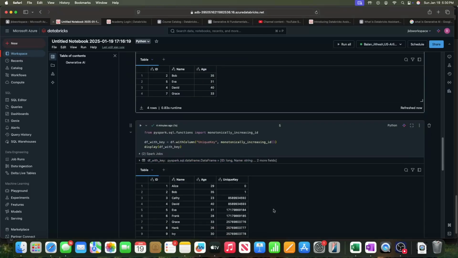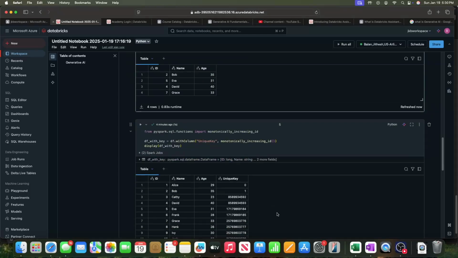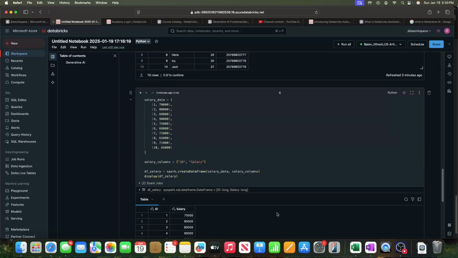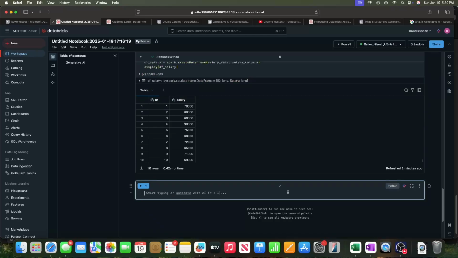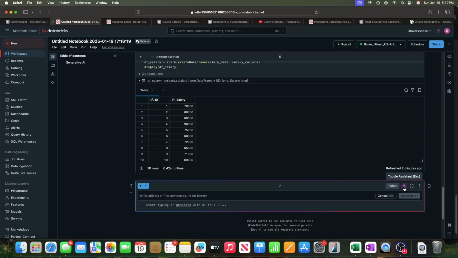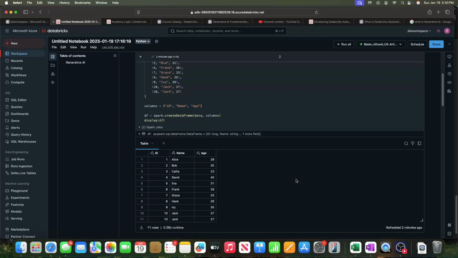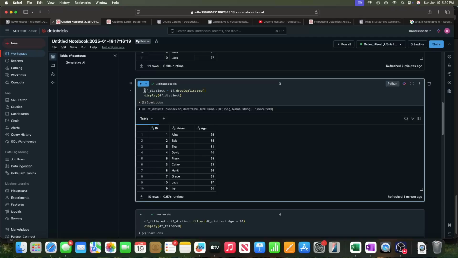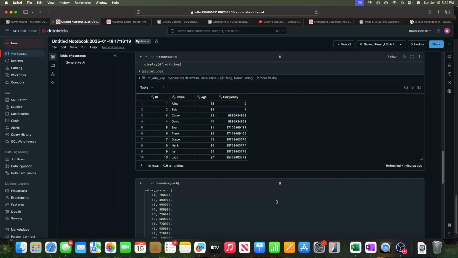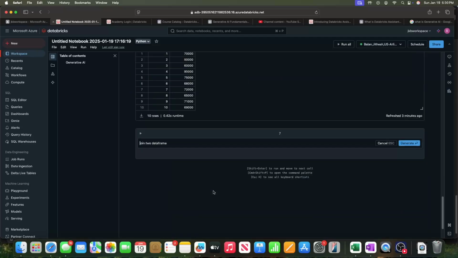Now we have the salary, right? Let's join these two together, then find out the salary for each employee, right? So here again, I'll click on the assist, then join two data frames. I'll go back to df_distinct, right? Because I need to understand the salary for all the employees, not only for the employees greater than 30 age. So join this one.